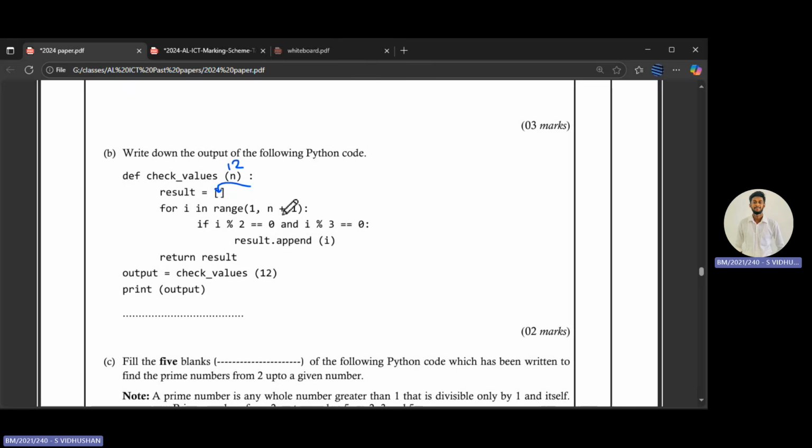For i in range(1, n+1). n plus 1 means 13. What is the purpose of having 13 here? Range(1, 12) would go only from 1 to 11, so in order to go from 1 to 12, we increment by 1. Then if i % 2 == 0 and i % 3 == 0, result.append(i). That means you take that to the output, right?